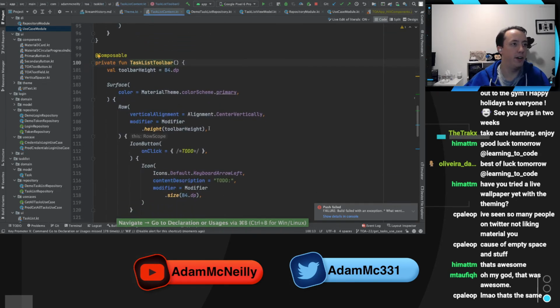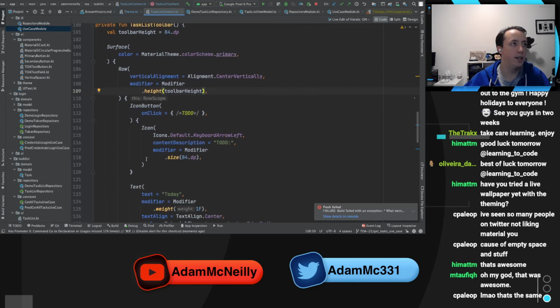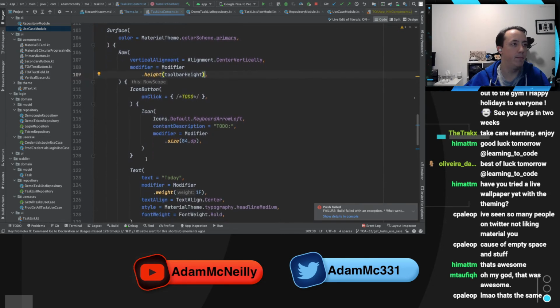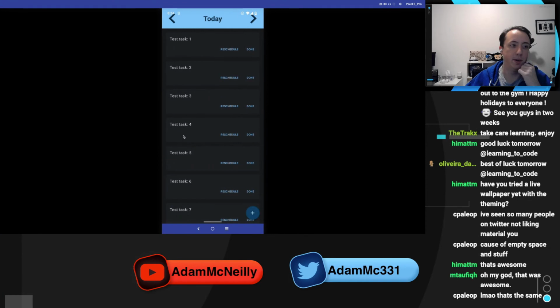So the toolbar should have padding above everything for the status bar. So I think here I want to do status bars padding. Let's try that out. That might be all it is. I know that's the modifier we want. The question is whether or not that was the right place to put it. And I think the answer to that is yes.